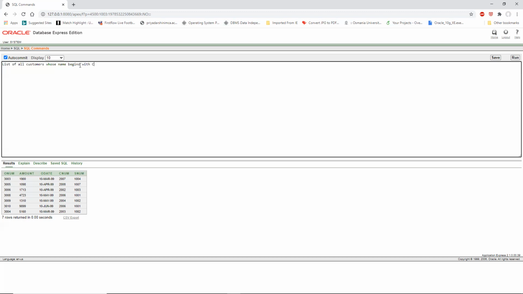List of all customers whose name begin with C. All right, that means what thing we need to consider. It must be from the customer table and those people whose name start with C. Those are the two things which we have to consider. List all means select all, right?